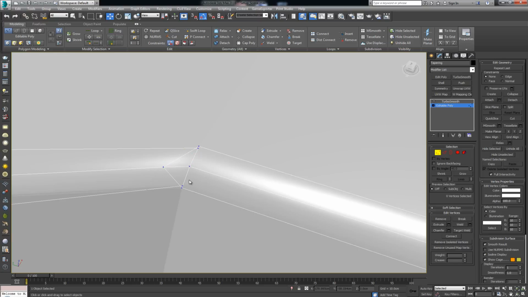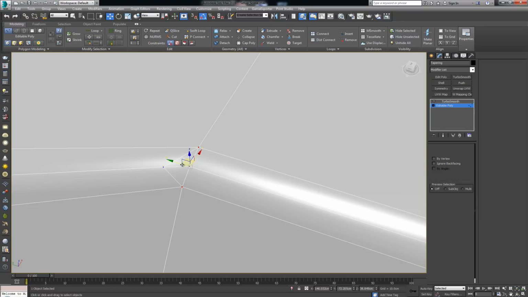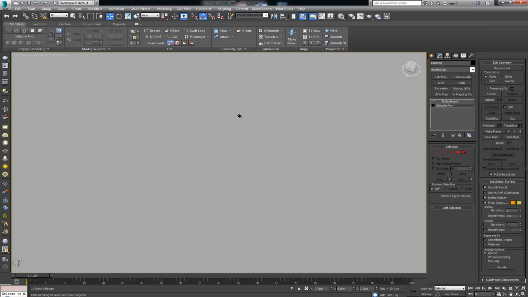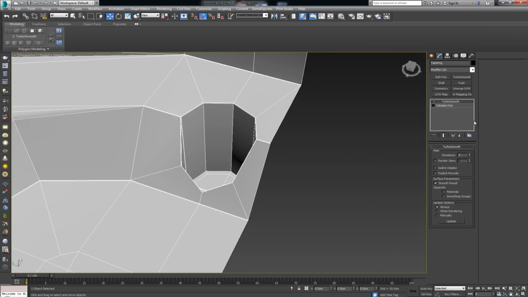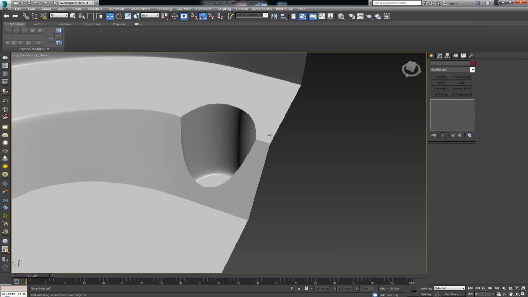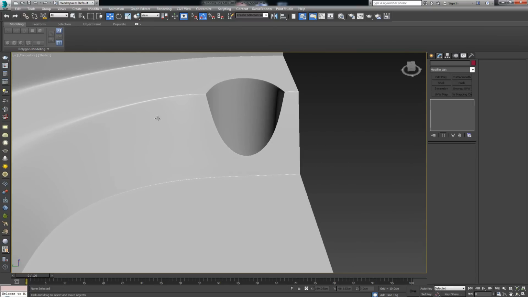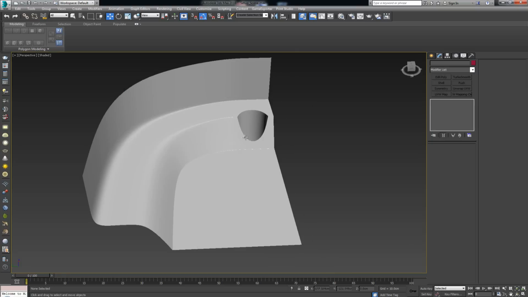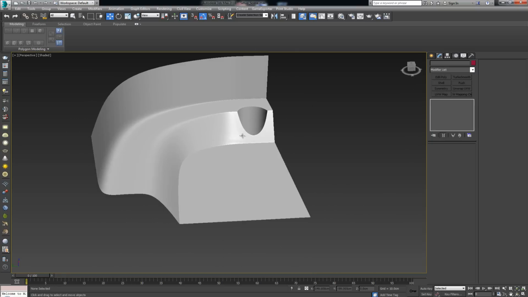Well, we need to clean up this a tad bit. So weld those two together, delete those two, and we're left with something like this. And now if I Turbo Smooth, you're going to notice this. We have this line coming to the edge and then continuing onwards, and everything looks just fine.